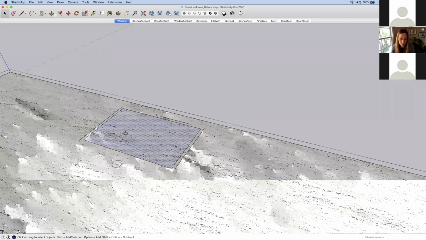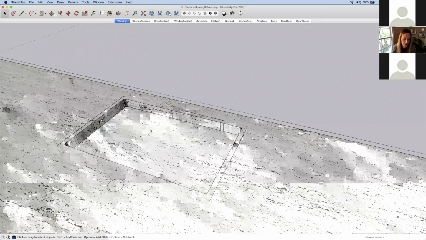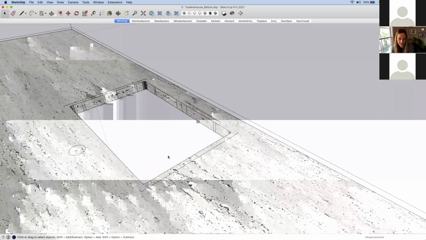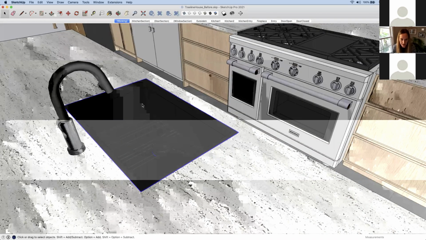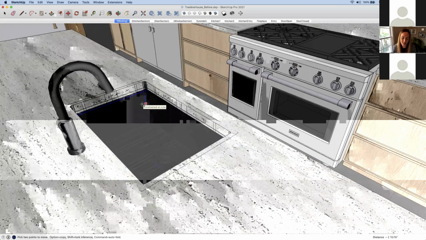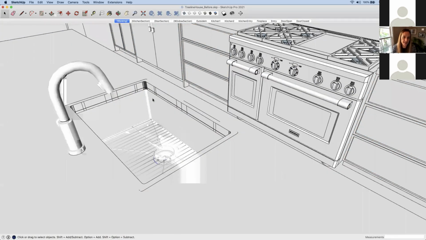I'm going to push this down 2 inches. So let's say our reveal is 2 inches. Delete that other one. So it basically is spilling over 2 inches down. Now I can delete this face here. That's giving me a reveal all the way around. I actually need to drop my sink as well. I'm going to drop that down, hit the up arrow to lock that in, and drop it down 2 inches. If I turn on the monochrome, you can see that a bit better.